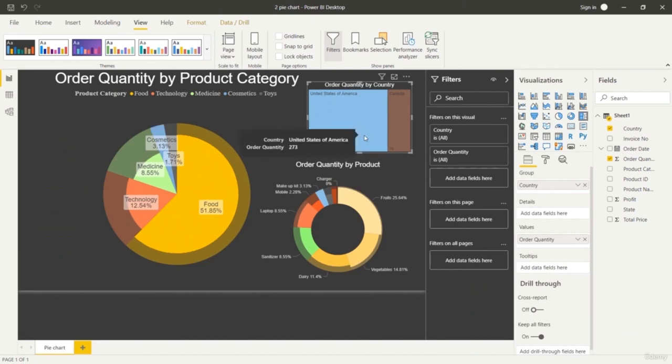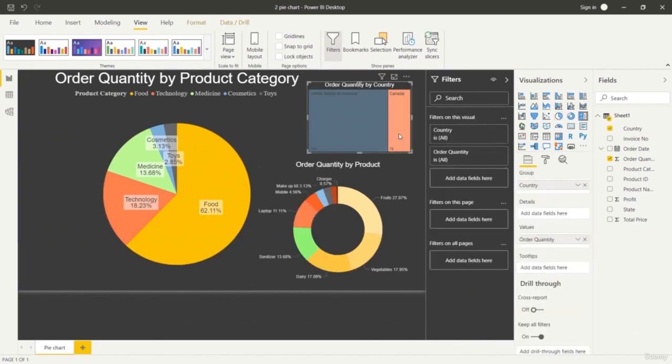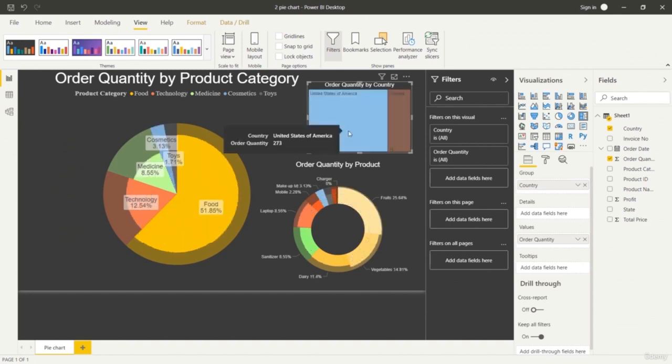Once you click on a particular category, you can either just select food and find which country has the maximum proportion of food or technology. Just click on any category or subcategory. You can click anywhere on the chart to exit, or just select Canada. Here we find that Canadians order less fruit as compared to dairy products and vegetables, and the maximum number of fruits were ordered from the US.